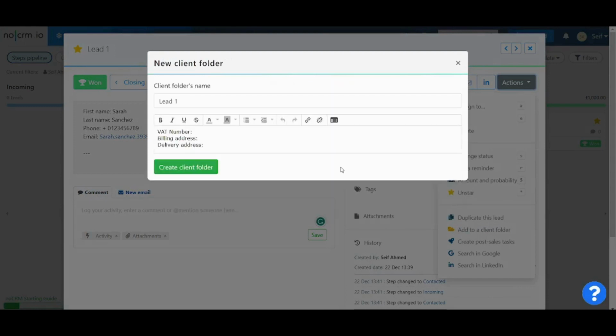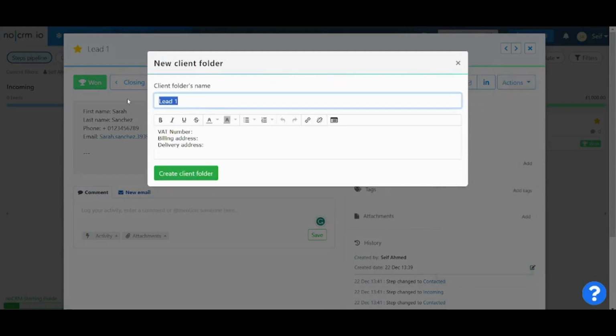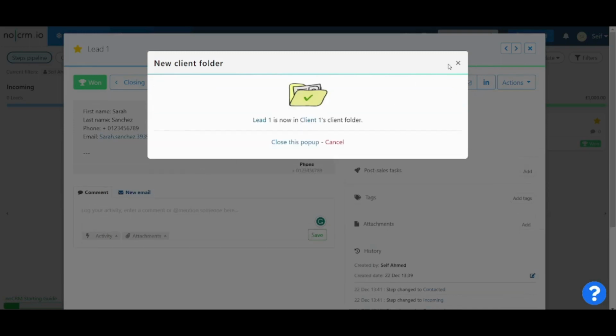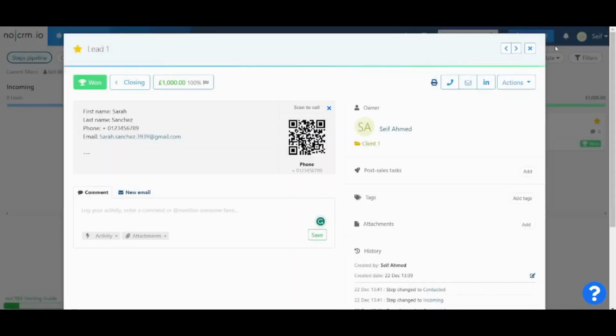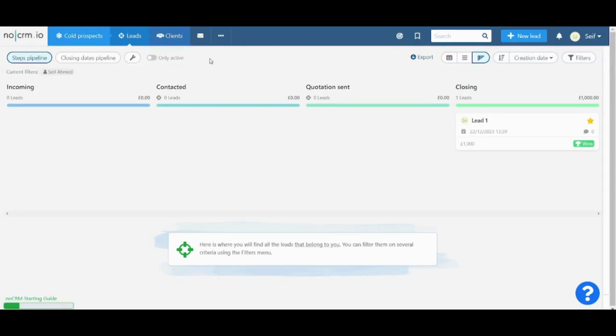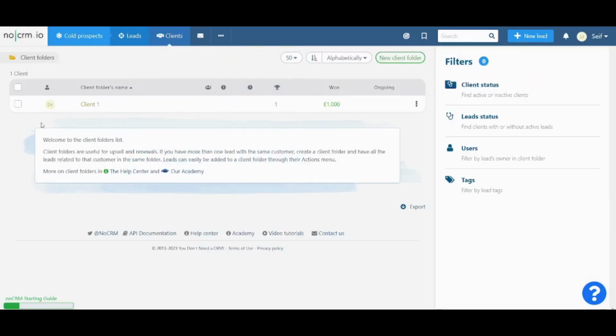and new client folder. I will name him client 1, and I will have to insert a VAT number, which stands for the taxes. I will also have to insert a billing address and delivery address. However, I'm just going to leave them for now, and I'm going to create the client folder. And now when I visit the client tab, I will find my lead here. So he turned successfully from a lead into a client.